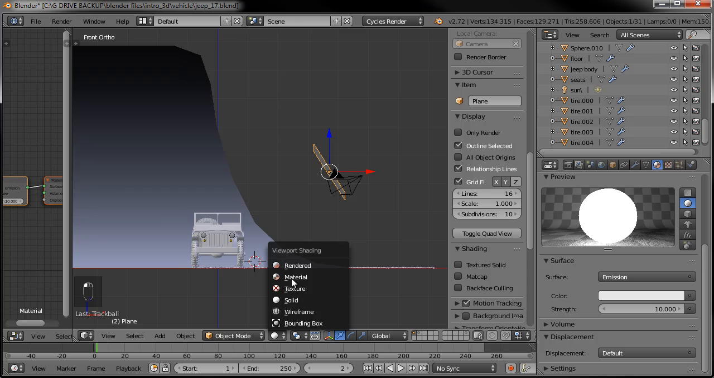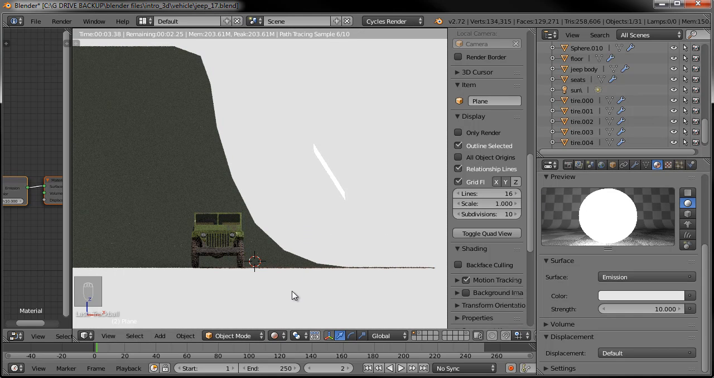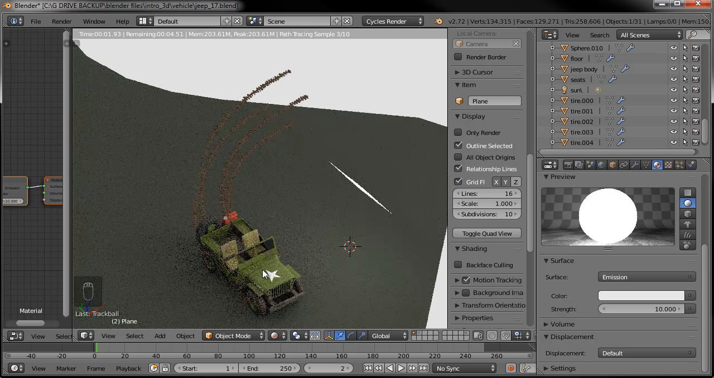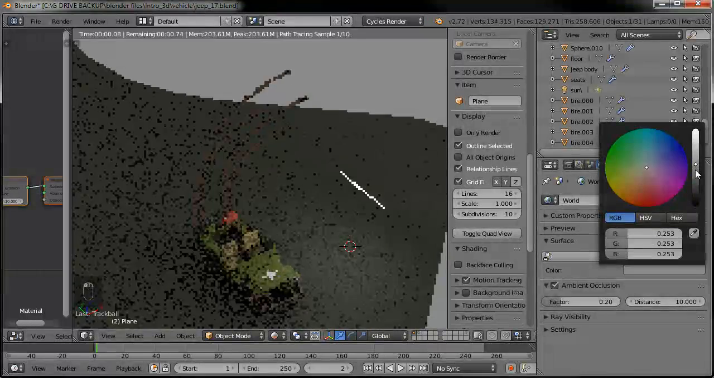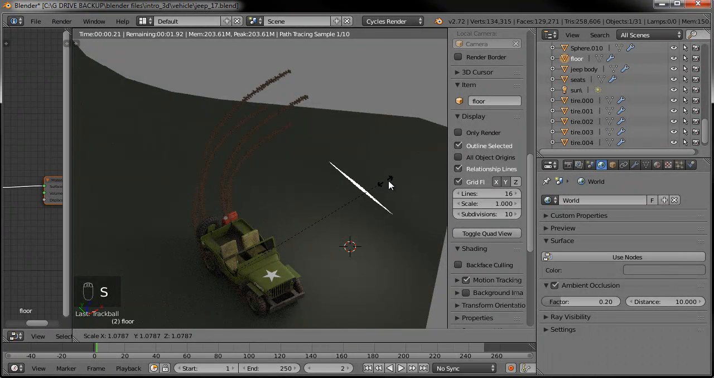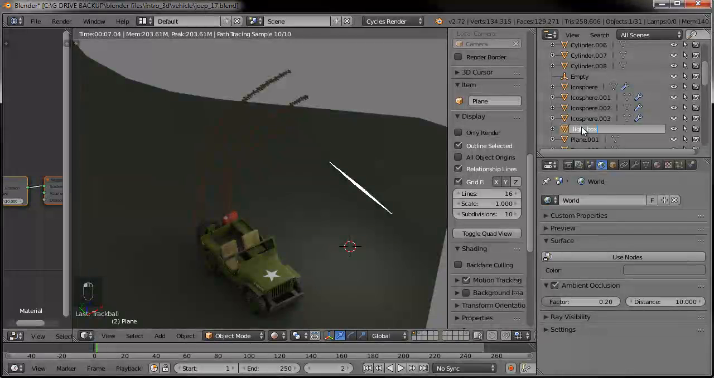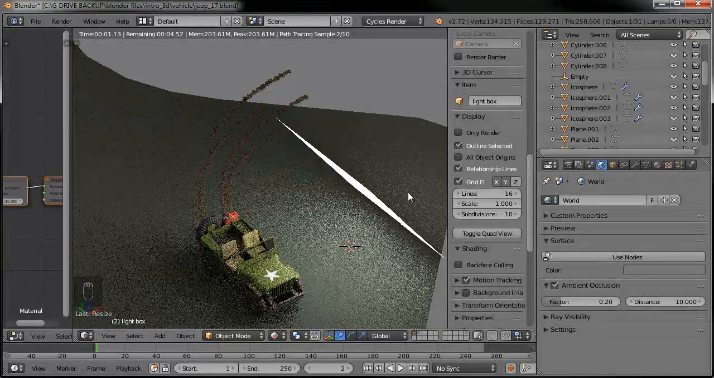So if we go into rendered preview, for some reason things have slowed down now. But if we rotate our scene around here, you can see that that light box is now acting as a light, kind of throwing shadows. And if I turn the world settings to be a little darker, you can see the effect of that light a little bit more. So we'll select that, rename it to light box, and make it a little bigger. It'll put out more light, like so.